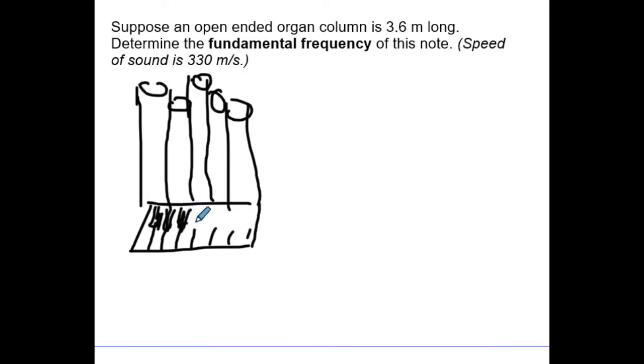Draw a bit of a piano. 3 black keys, 2 black keys, something like that, right? There's an organ. It's not a bad organ, actually.